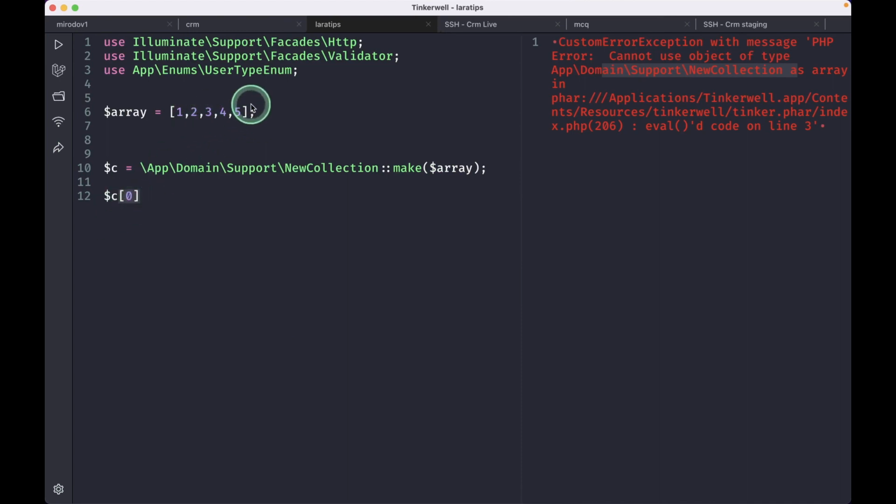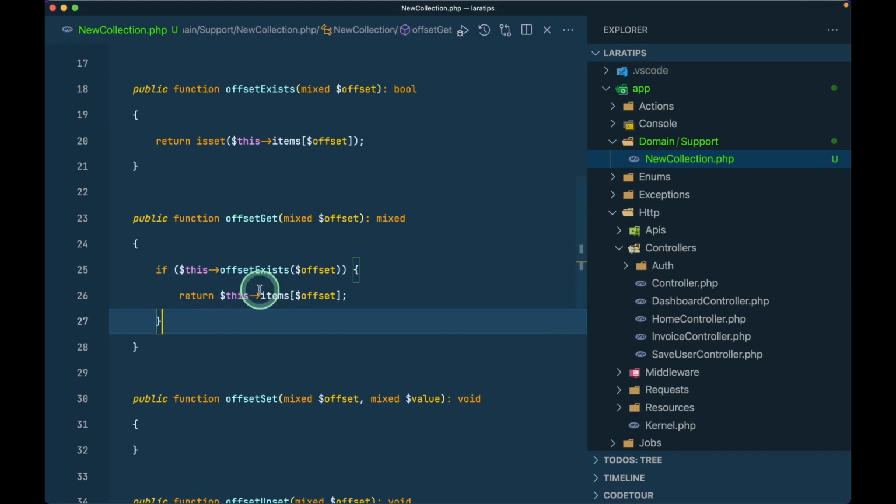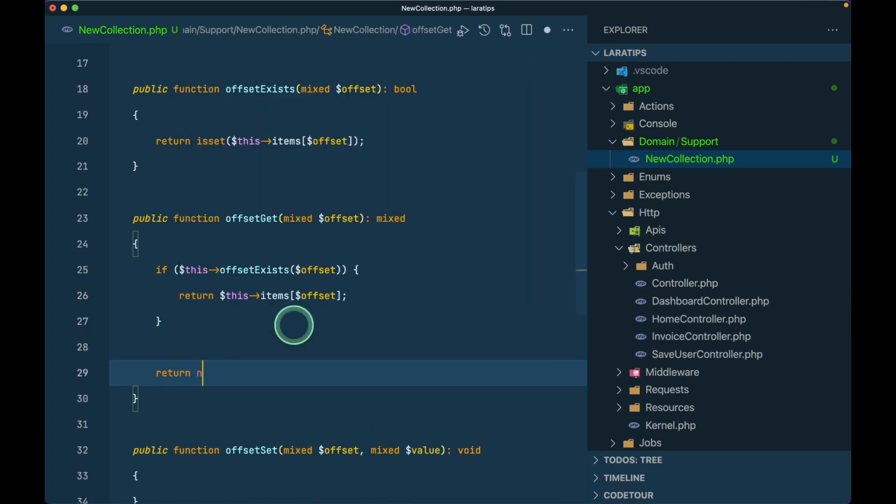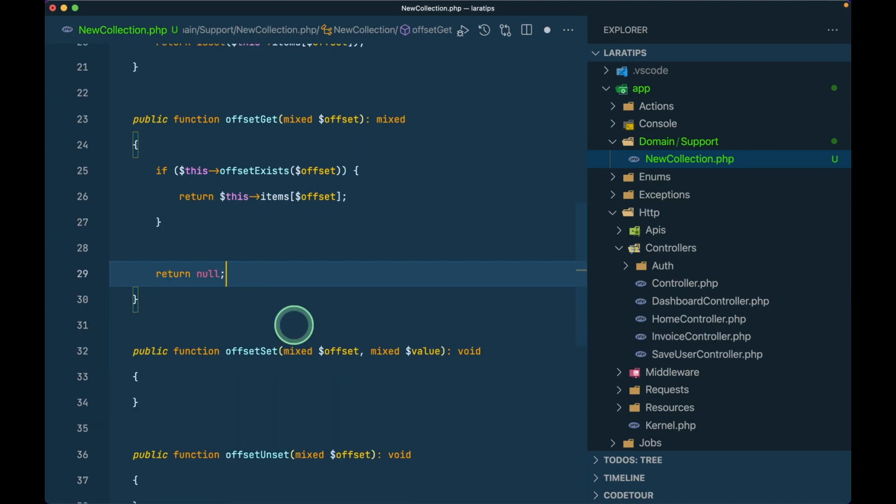So there are 5 items over here. But if I pass here, let's say 90, then the collection will return null. But if I do it like this on a plain array, then it will throw an error. So let us do that as well. If the offset exists, then we'll return this, and if it doesn't exist, then we'll just return null over here. It is that easy.